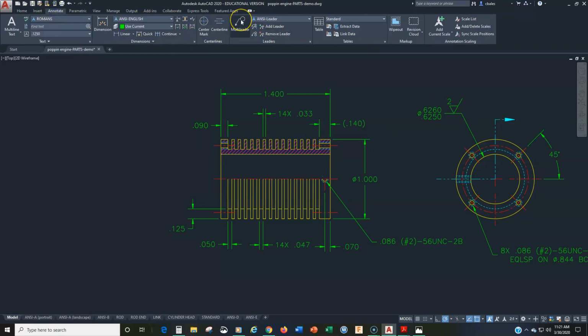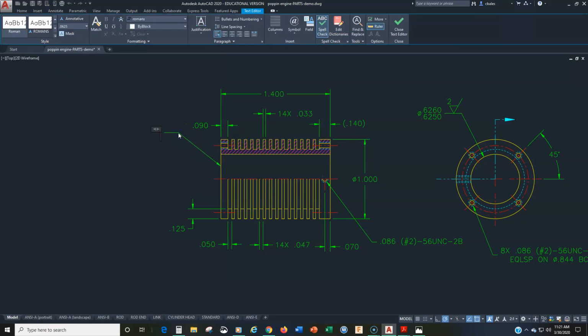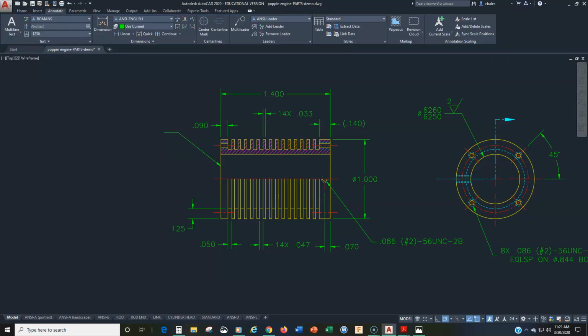I'll go to Annotate, and I'll go to Leader, and we're going to do it just like this. We're going to point to a surface, a point right there on that line, and we're going to drag it out, and then we don't want any text, so I'm just going to hit escape. All right. Now, is this long enough? Yeah, I think it is. So let's copy this. If not, we can extend that.